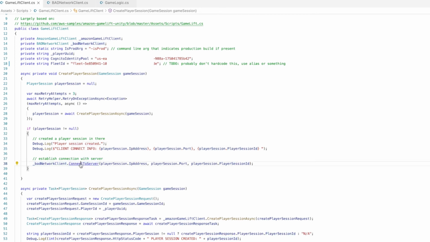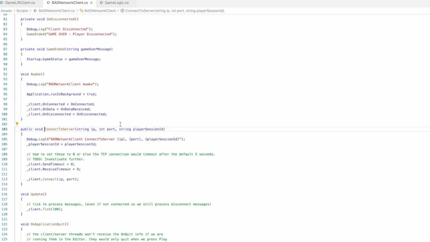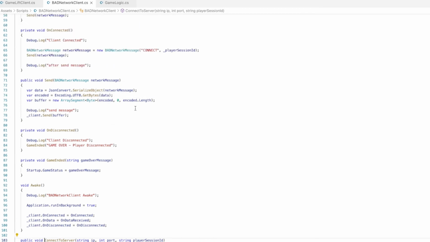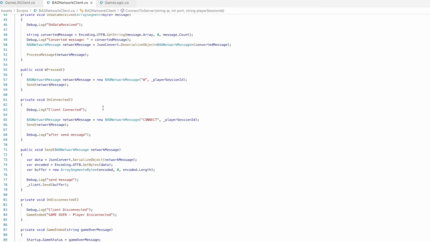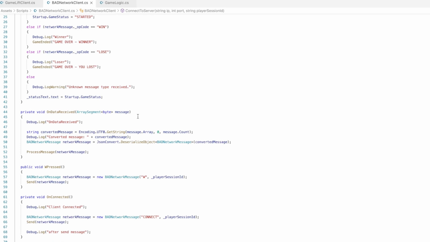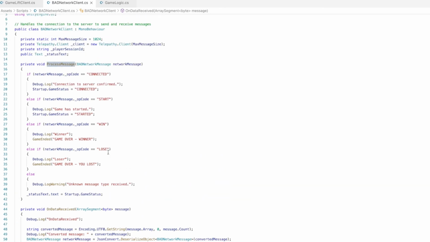Okay, on to the bad network client. The TCP connection is handled under the bad network client script along with the rest of the network communication and lifecycle code. Once connected, we receive data from the server in this OnDataReceive method, which in turn processes all opcodes in the ProcessMessage function. So here you can see the connected and start opcodes that we saw the server sending from above. This will update the Unity client's status and begin play.